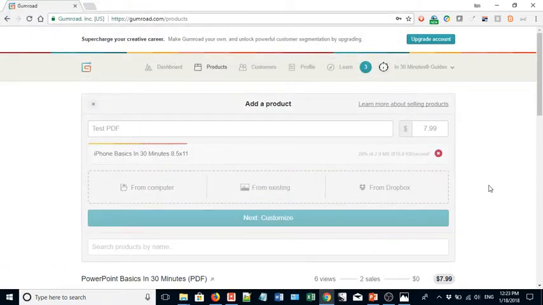This is a version of my book. You can set the price. It says $7.99 because that's what I sell all of them for. But if I wanted to, I could make this a little cheaper or more expensive. Here's the PDF. And then it says next, customize. You click that.